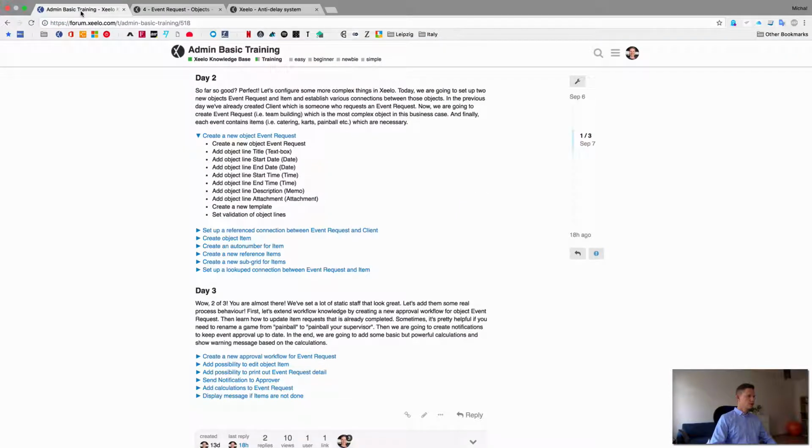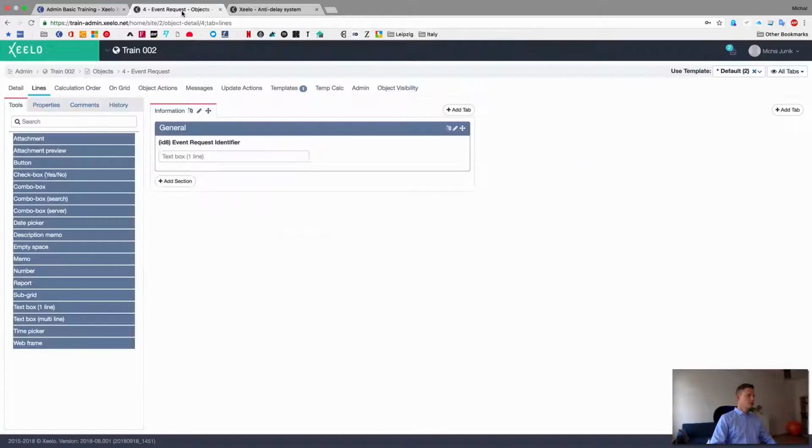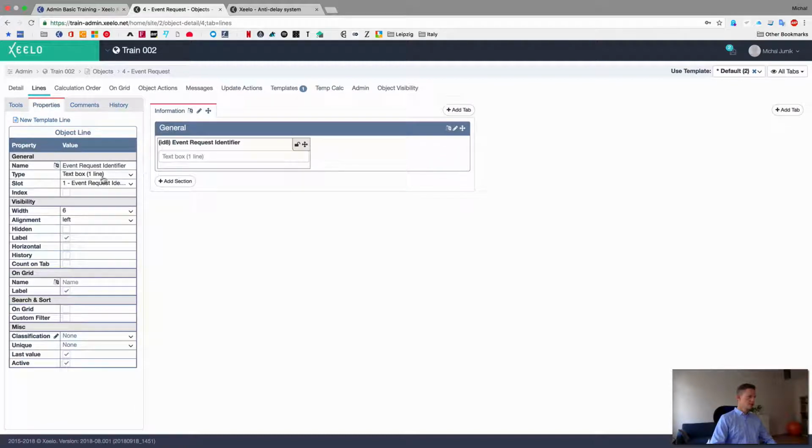Let's take a look here into our admin basic training. We have nothing like that, so we rename it as title. It's pretty good. I will show you a new thing: how to rename an object line. You just need to click on it, and in object line properties you can see the name here. So just rename it to title. And that's it.